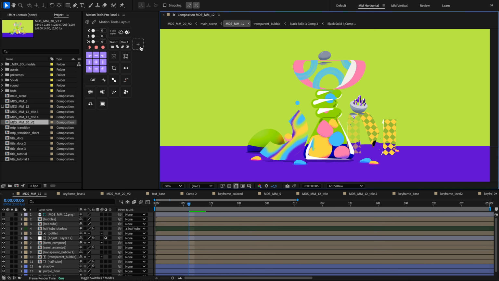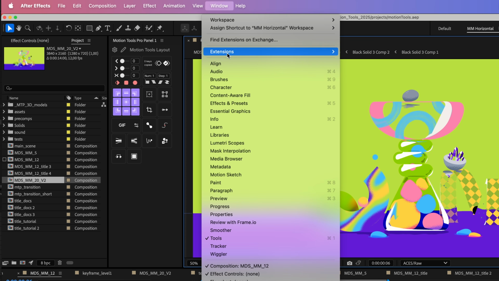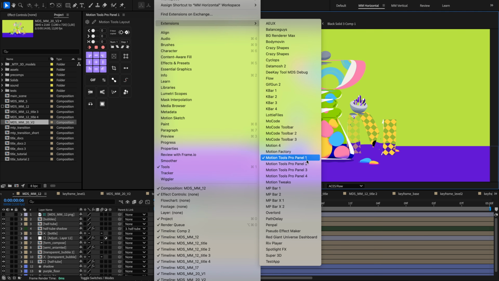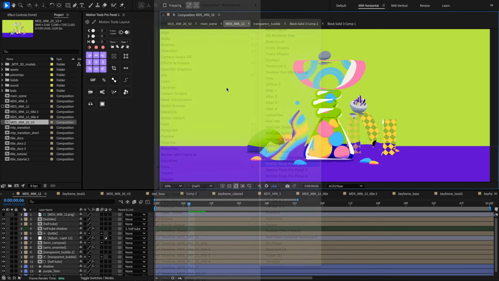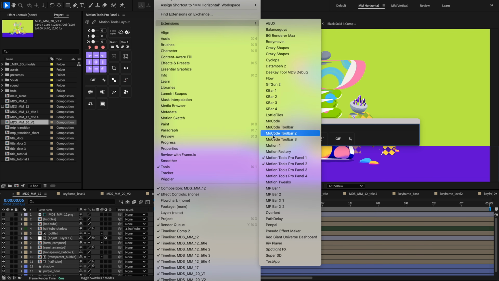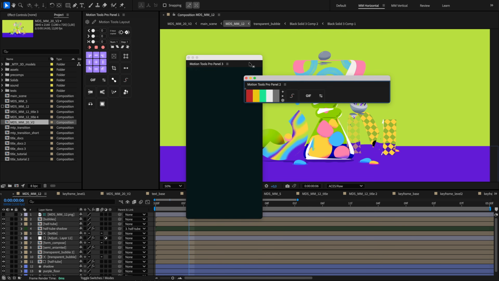Open After Effects and navigate to the window menu. Under Extensions, you'll find your new toolkit Motion Tools Pro. The extension provides 4 customizable panels that you can open and arrange in your workspace.